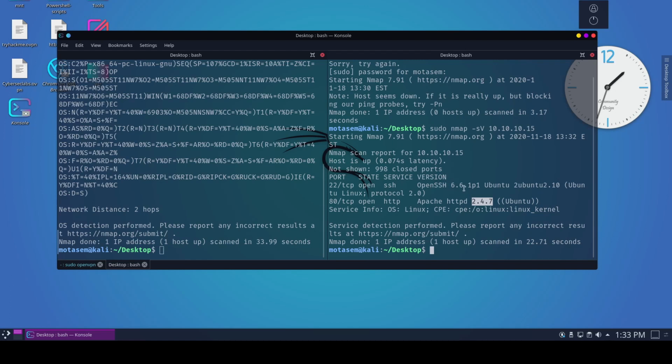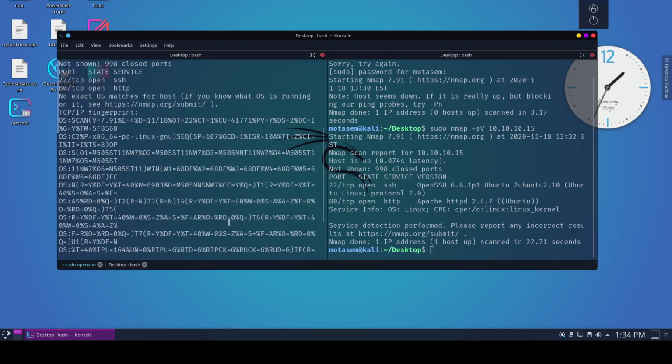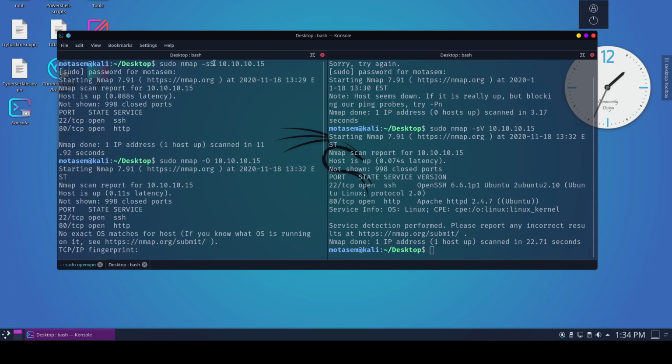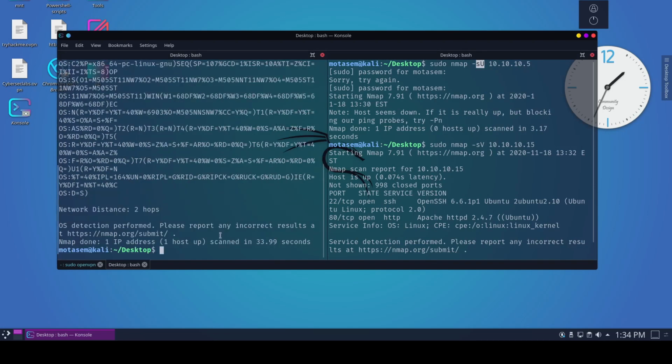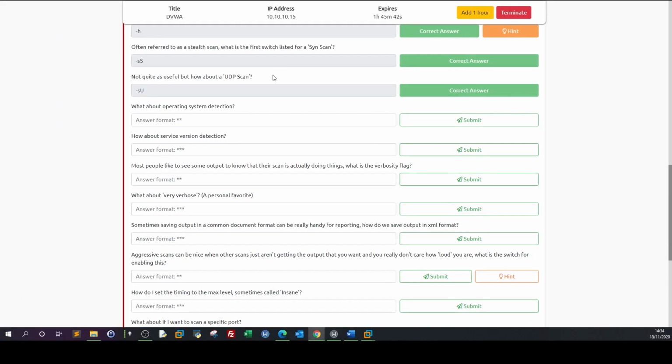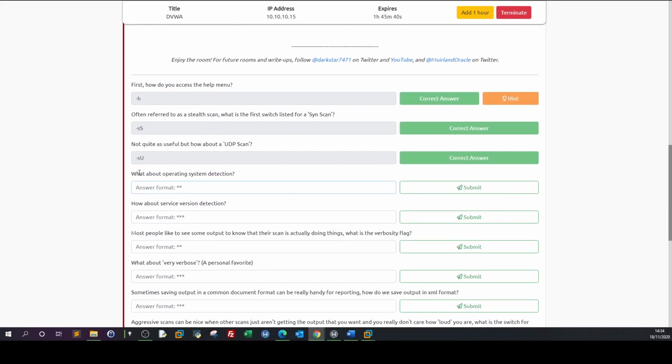OpenSSH version 6.6.1p1, Ubuntu 2.2. Okay, right. So far we have seen how to do a stealth scan, how to do OS detection, how to scan for versions, and how to scan for UDP. Right, so now let's answer the questions. What about operating system detection? -O.